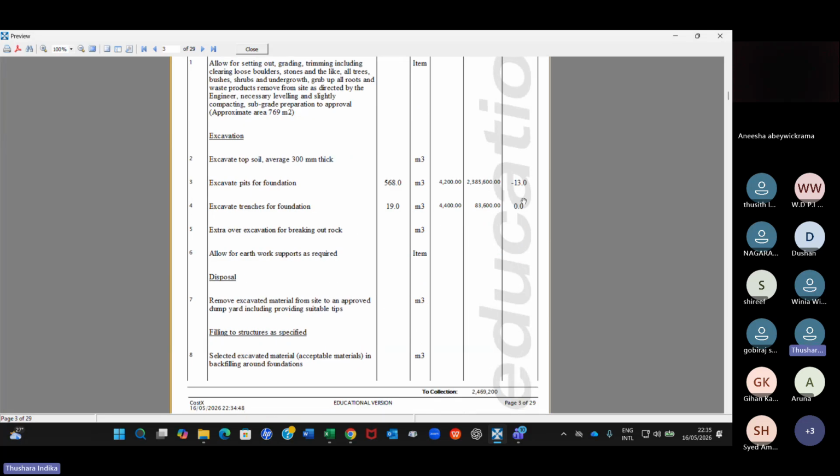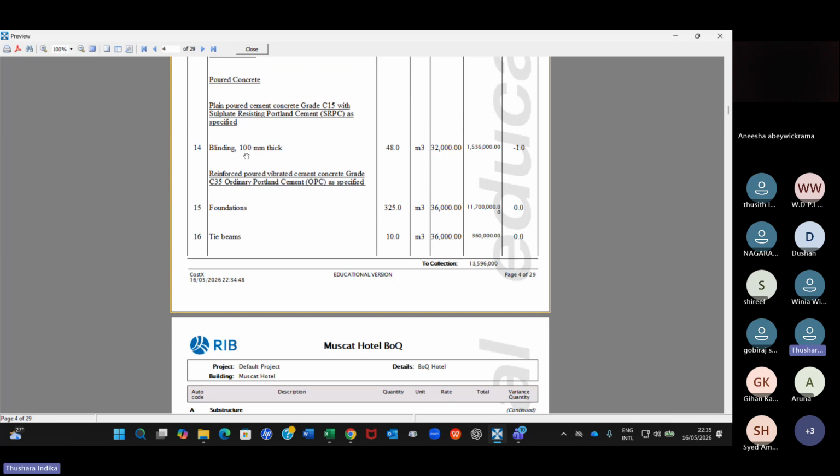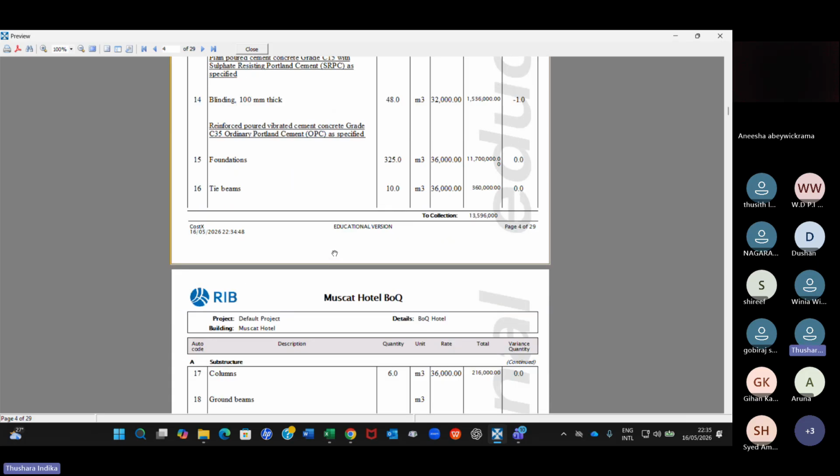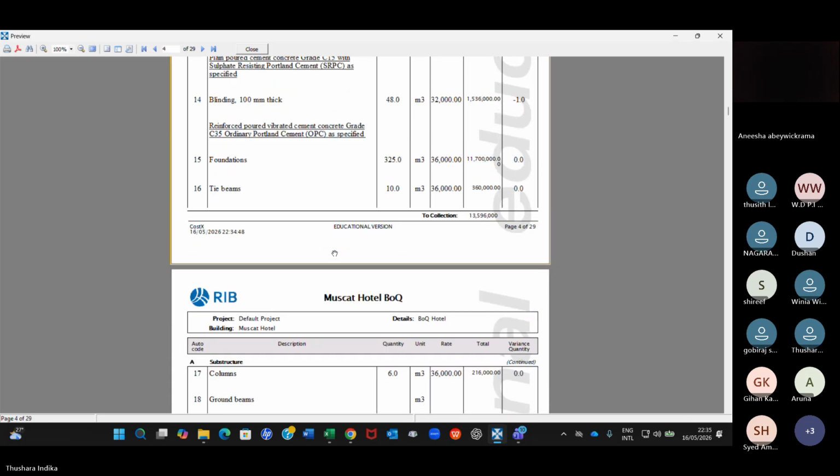Now you can see pit excavation has even been reduced to reflect that. So wherever you have a link, even the formwork quantity has been reduced, right? Blinding concrete, 1 cubic meter has been reduced. Okay, and then here there should be foundation quantity also reduced. There should have been some reduction here.